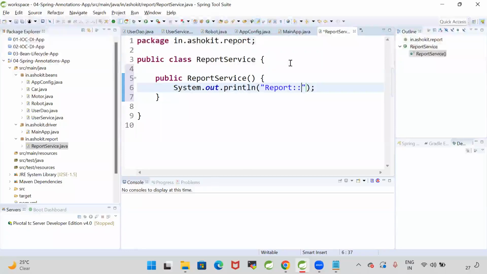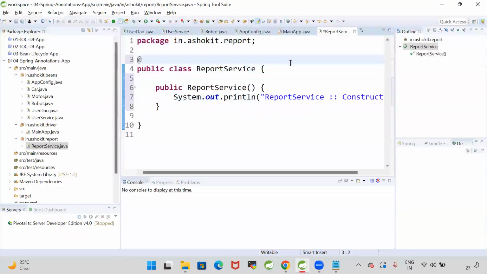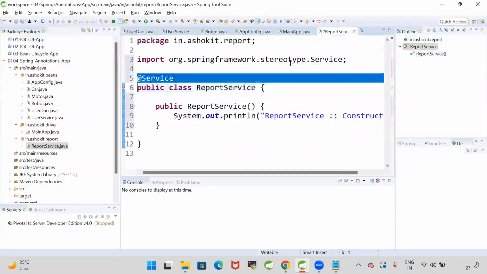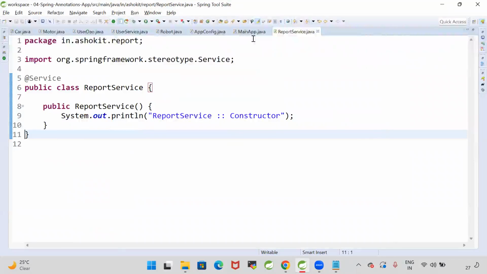System.out.println in the ReportService constructor. I'm representing this class as a Spring Bean using @Service. So now tell me, is the ReportService class a Spring Bean or not a Spring Bean?